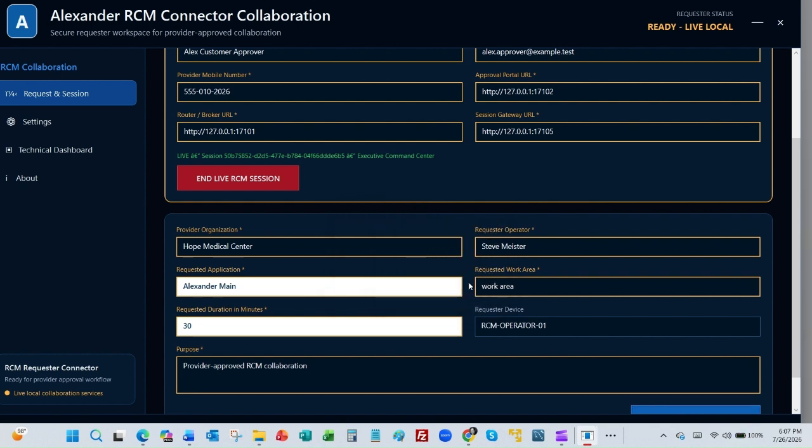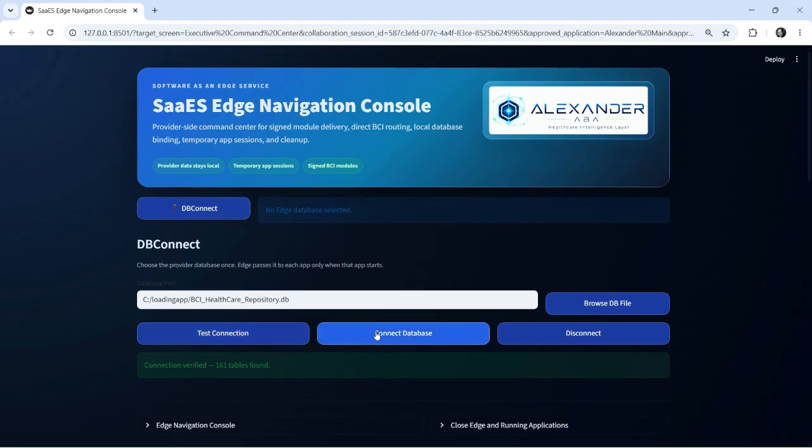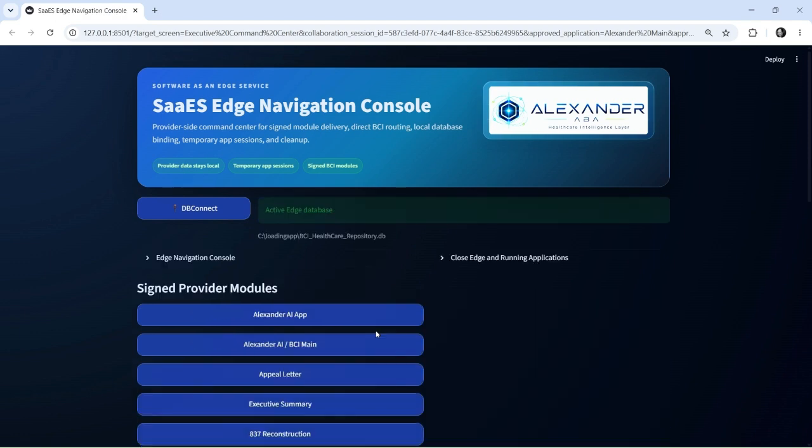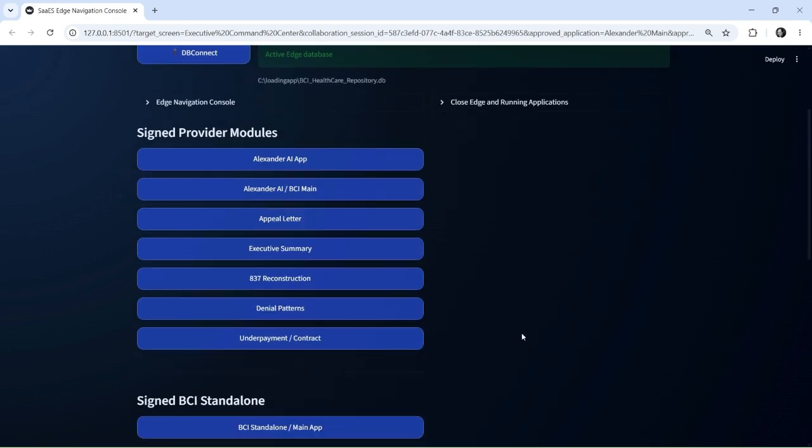This screen proves the application boundary. In the secured remote design, the provider renders the application and returns only the controlled view and permitted input events. Raw repository data stays local.